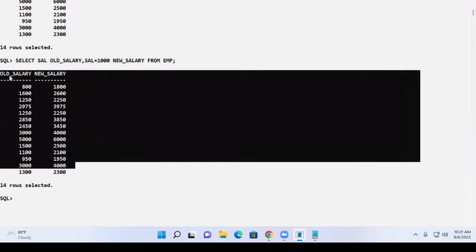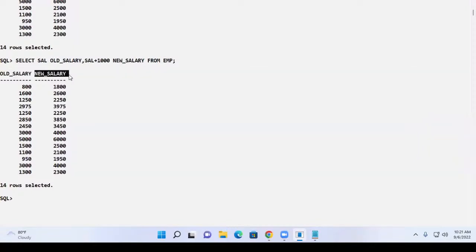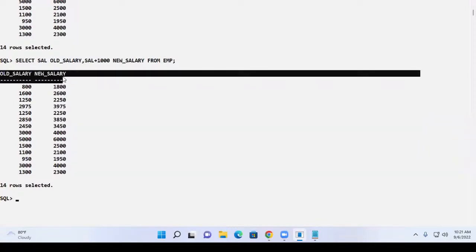Employee old salary 800, after adding 1,000 new salary 1,800. Like 1,600, after adding 1,000, 2,600. So this is the old salary information and this is the new salary. These are what we call aliases.